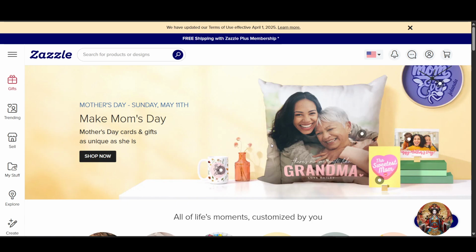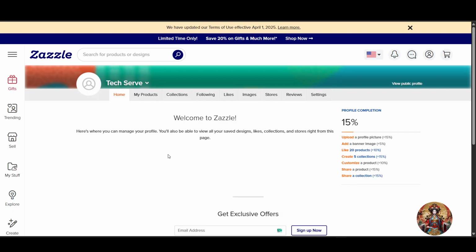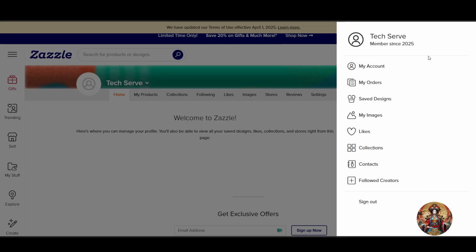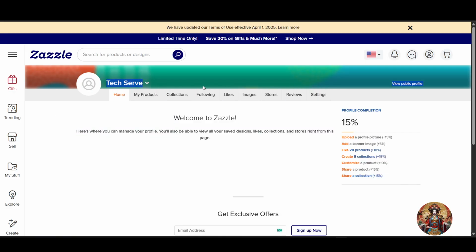First things first, before you upload any products you need to create your storefront. What you have to do is hover over your profile icon on the top right corner and then click on create new store. So we have created a store. As you can see here, we have successfully created a store. Just simply click on your name. It will look something like this.